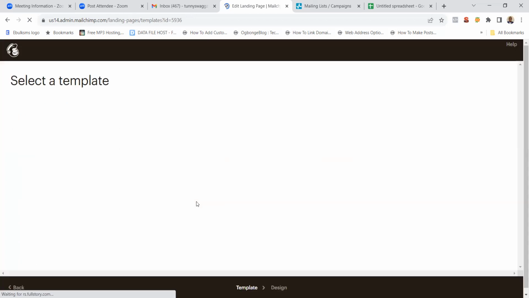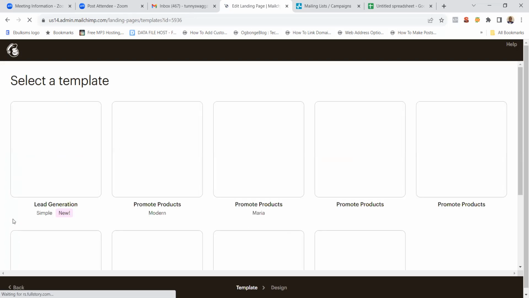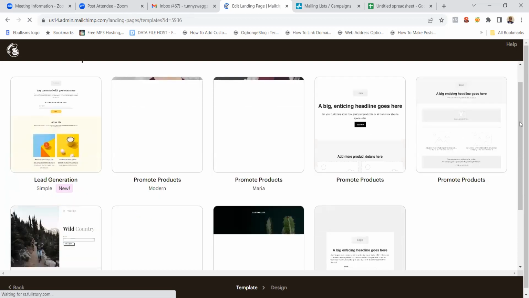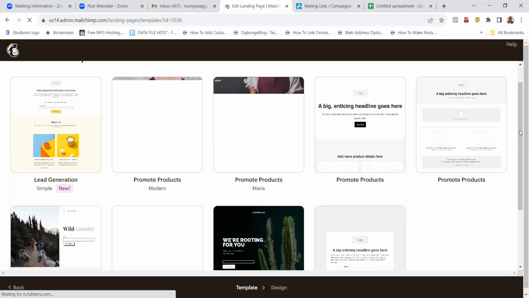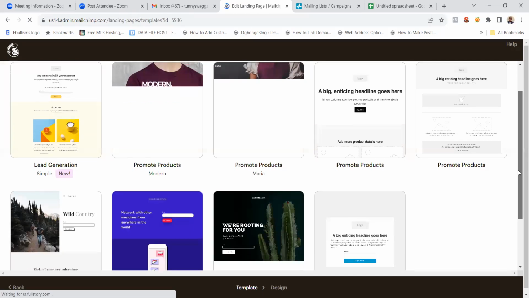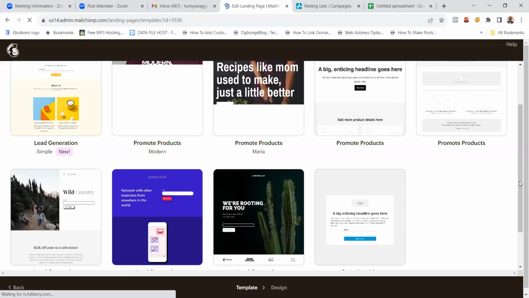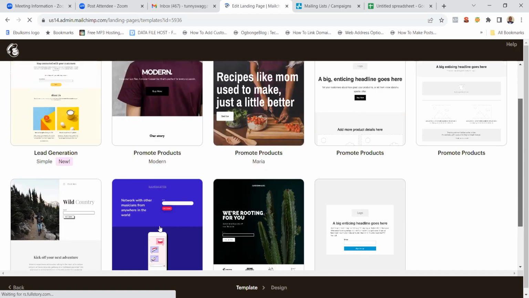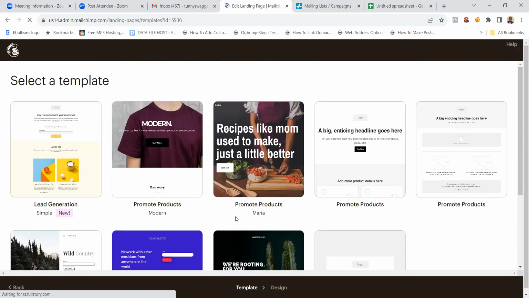So here I'm also going to select a template. There are templates here already. I can select whichever templates I like, or whichever templates meet my need. Let's say these templates here. So this is how you do your landing page.